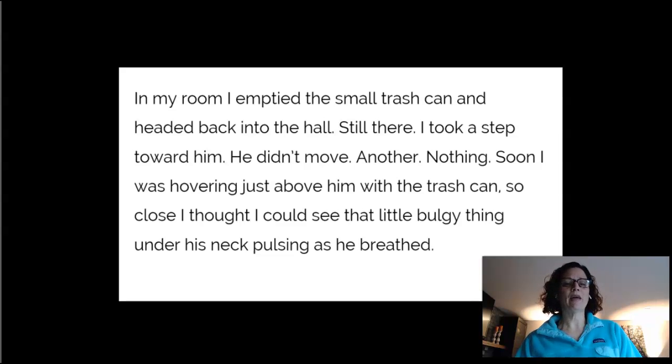In my room, I emptied the small trash and headed back into the hall. Still there. I took a step toward him. He didn't move. Another. Nothing. Soon I was hovering just above him with the trash can, so close I thought I could see that little bulgy thing under his neck pulsing as he breathed. So to improve sentence variety in your story, work on varying your sentence length, sentence beginnings, and sentence styles.